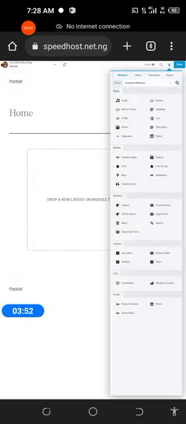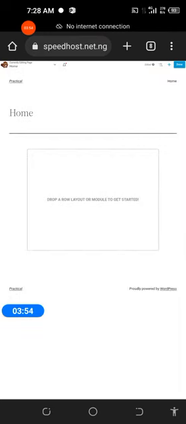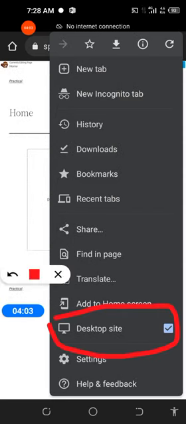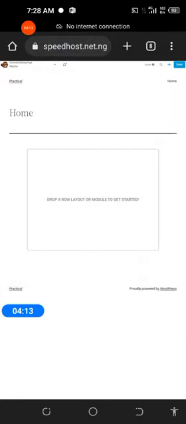So now when you open your BV builder, don't forget that my site is in desktop mode. So those that are using desktop, whatever I'm doing here is what you are going to be seeing. Those that are using mobile, it's still the same thing. So this is how it will be for the first time that you load it.